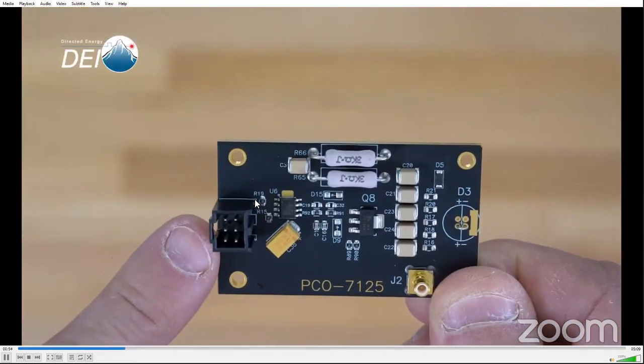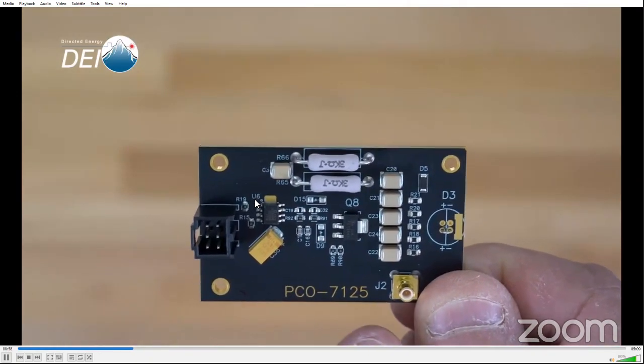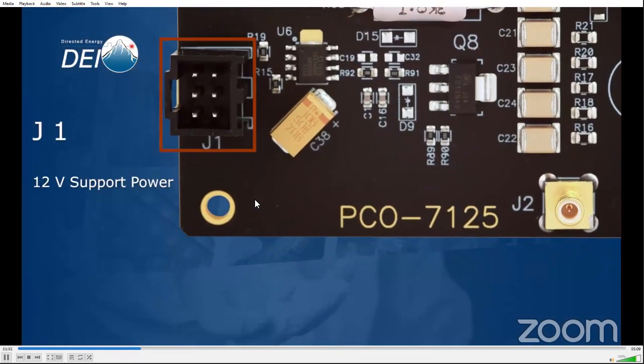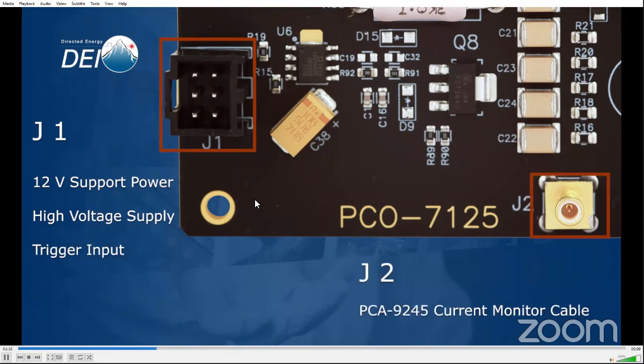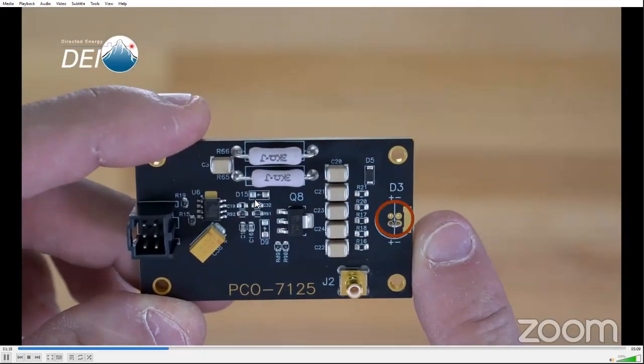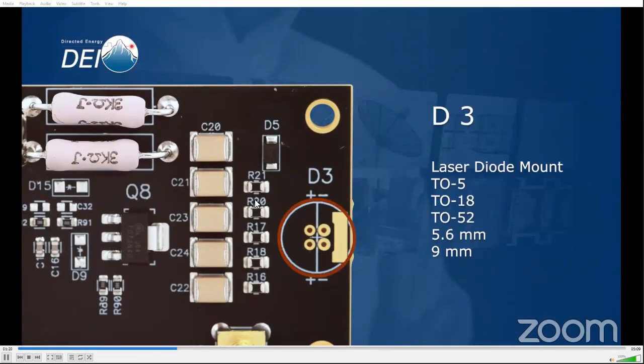When you remove the PCO-7125 from the box, you'll notice the connectors J1 and J2. J1 is used to provide the 12-volt support power, high voltage supply, and trigger input for the module. We'll use J2 to monitor the current with the optional PCA-7225 current monitor cable. In this example, we've installed a short in the D3 location, but in your application, your diode would go here.